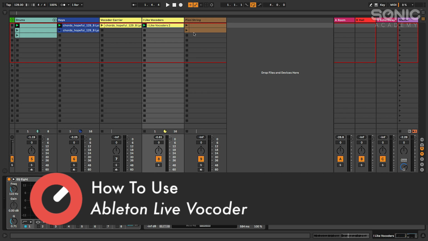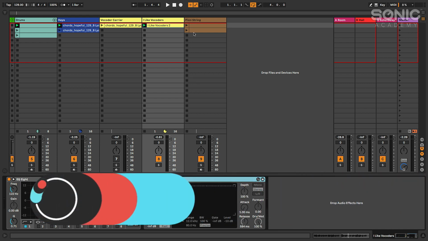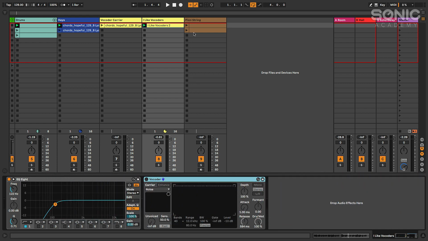The live vocoder is something I don't see a lot of coverage on around the interwebs, so I figured it would be a good idea to dive into this thing. It's a pretty full-featured little vocoder. It's got a lot of nice controls, a lot of flexibility.